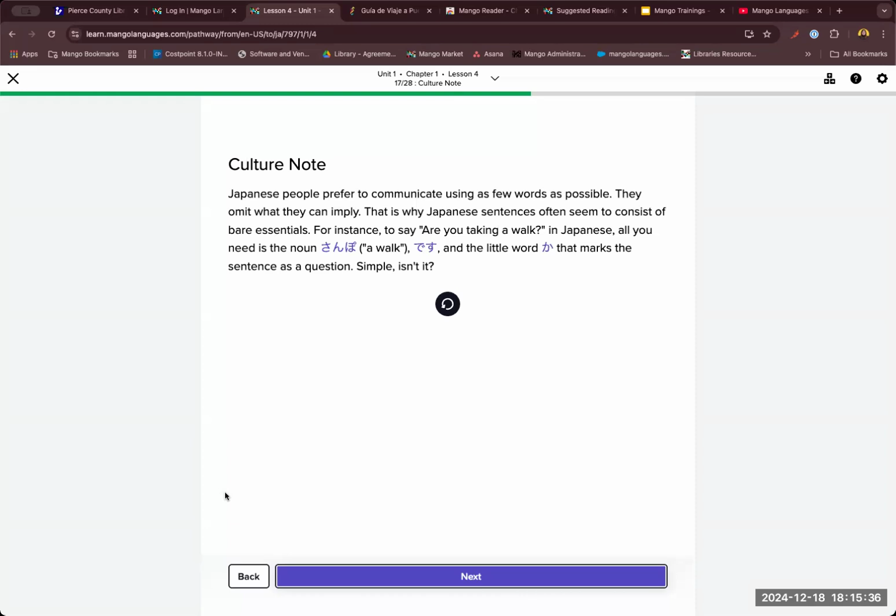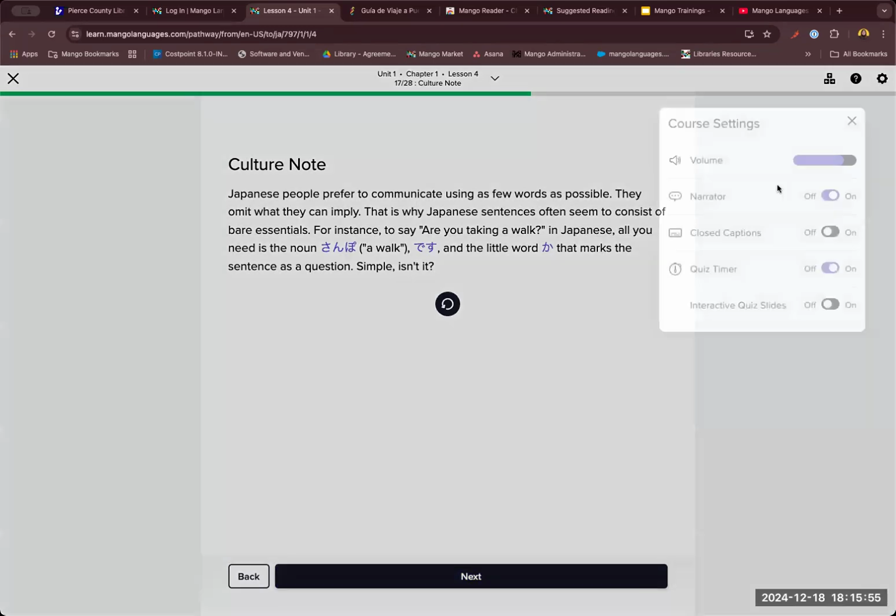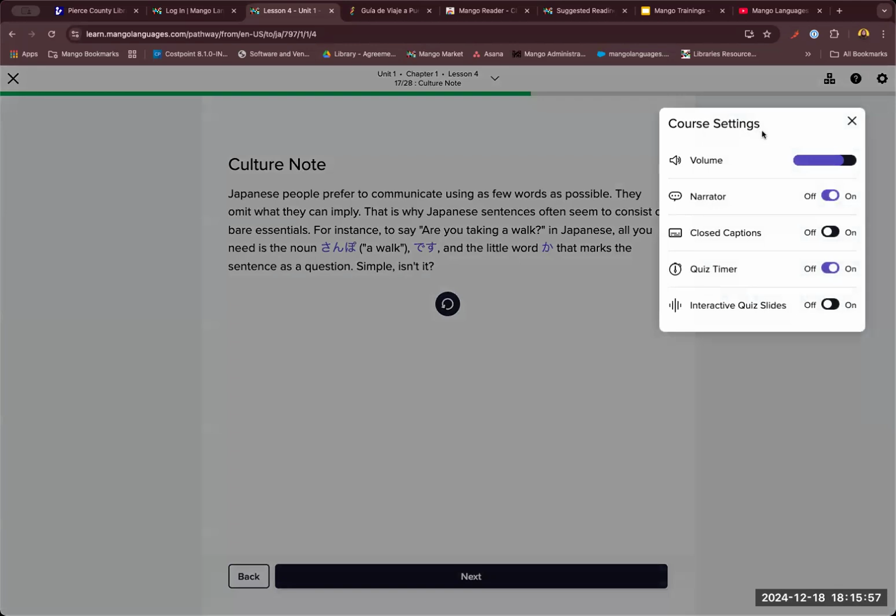So that is it for the actual demo. We still have 15 minutes. There are a few things that I do want to point out here. For instance, if you go to the top right-hand corner, to settings, which looks like this circle here, that is going to take you to the course settings. And this is where you can turn on or off a few things.